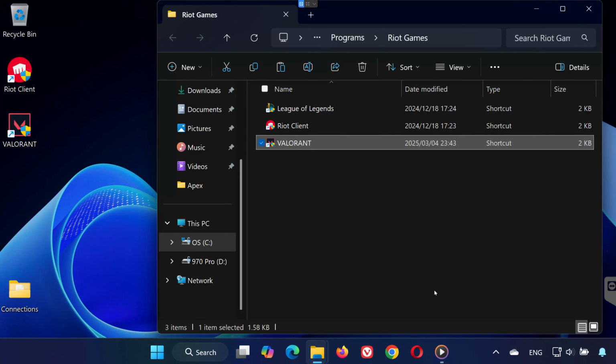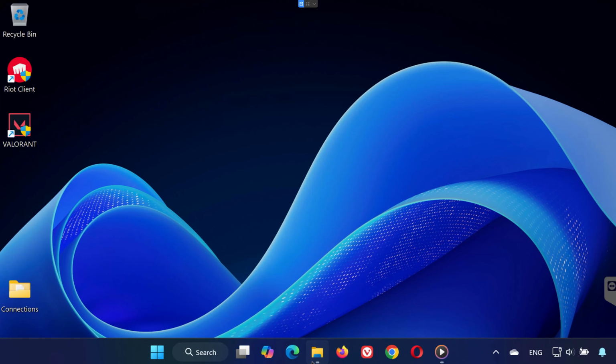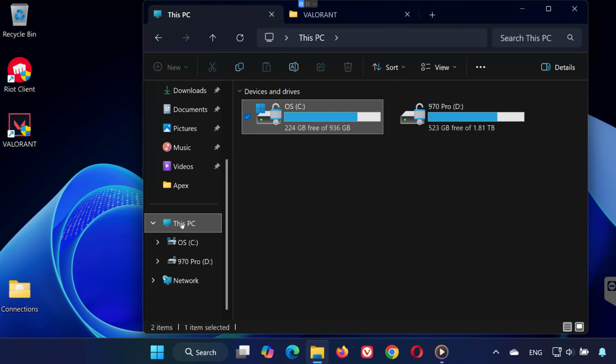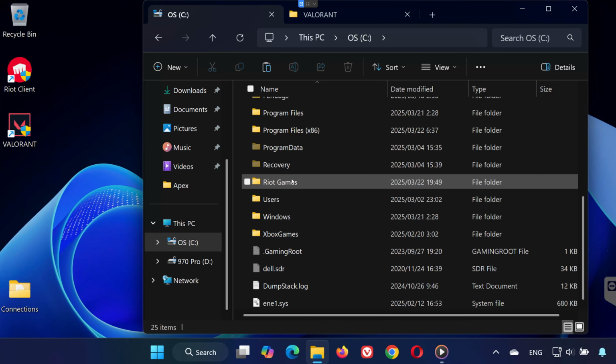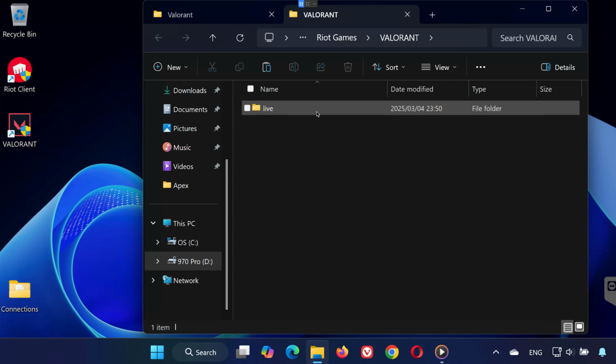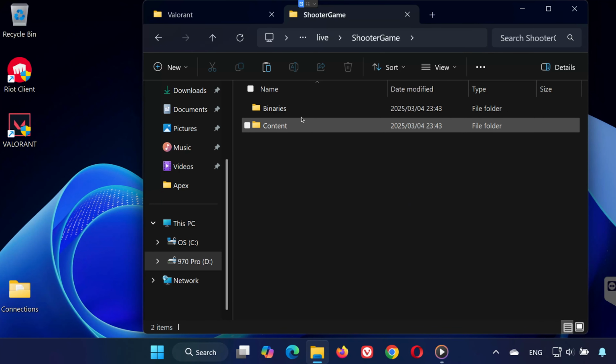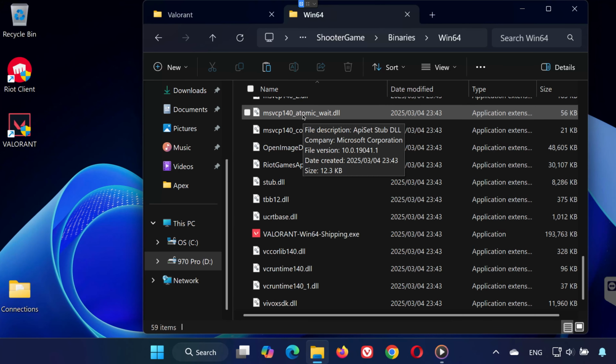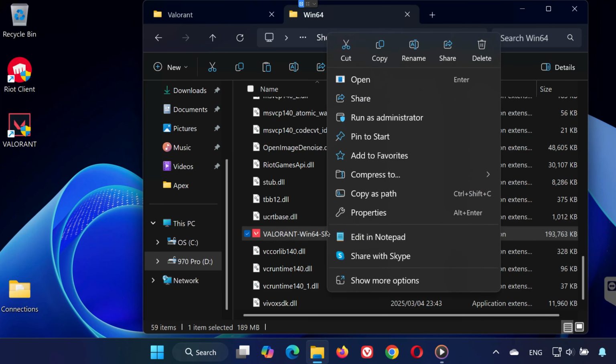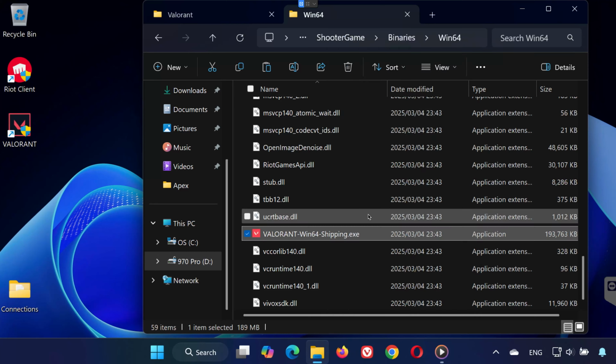Click OK to save. Next, open File Explorer and go to This PC. Find your C drive, then open Riot Games. Open Valorant, open Live, open Shooter Game, open Binaries, open Win64, locate Valorant Win64 Shipping.exe, right-click it and select Properties.